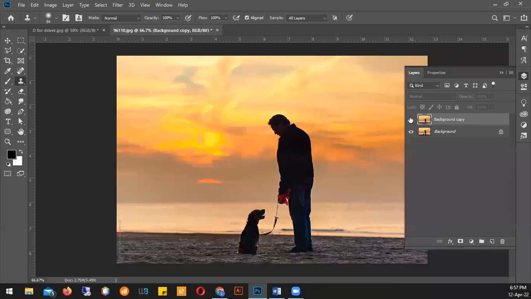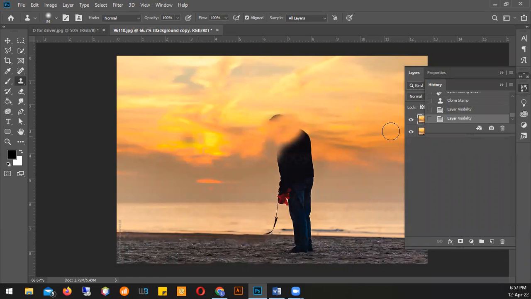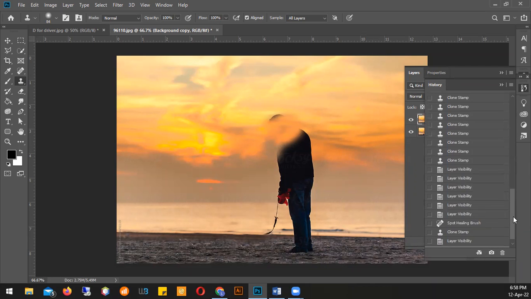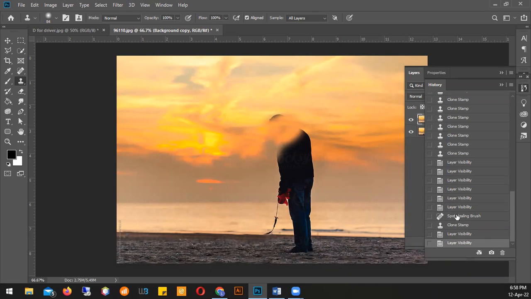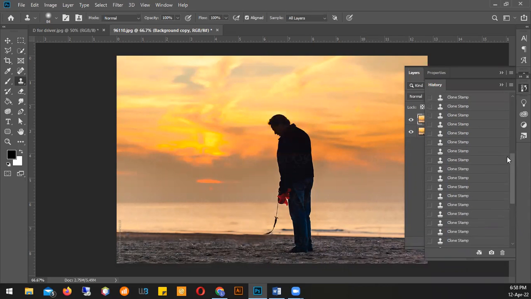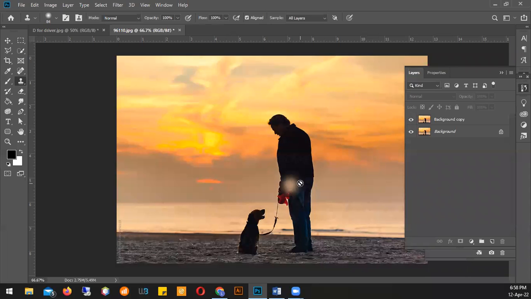So you're absolutely right. While we're on that, let me show you one other thing. You do have a history panel, right? In your history panel, it logs every step that you take for up to a certain number of steps, which you can configure from your preferences. So I can go back to as many steps as I need. I can even go back to the moment I duplicated my layer to get my original layer back.